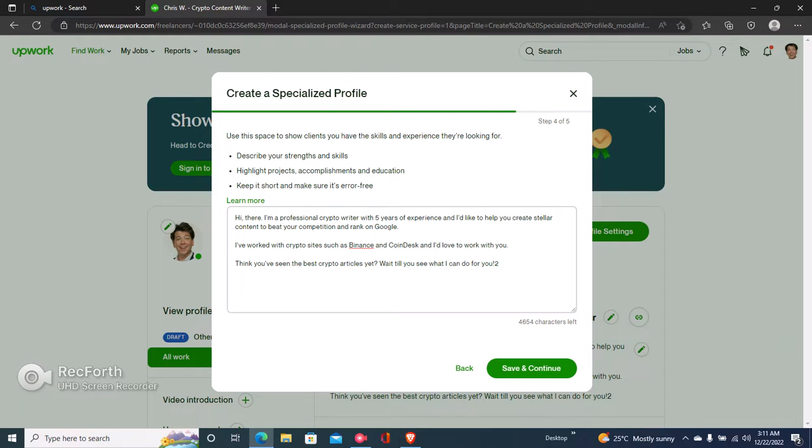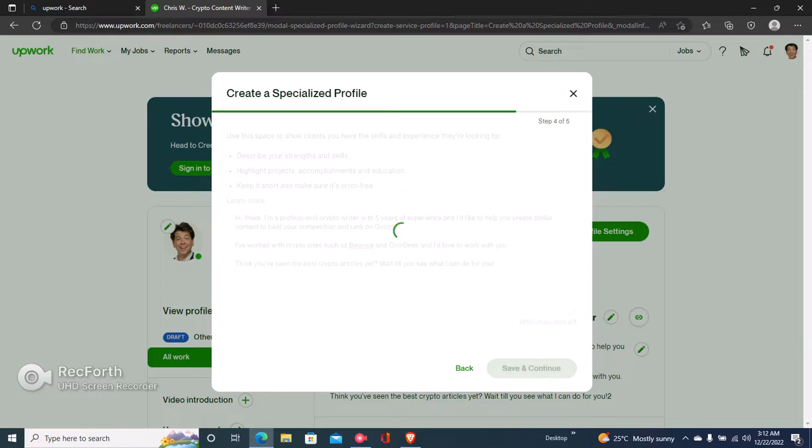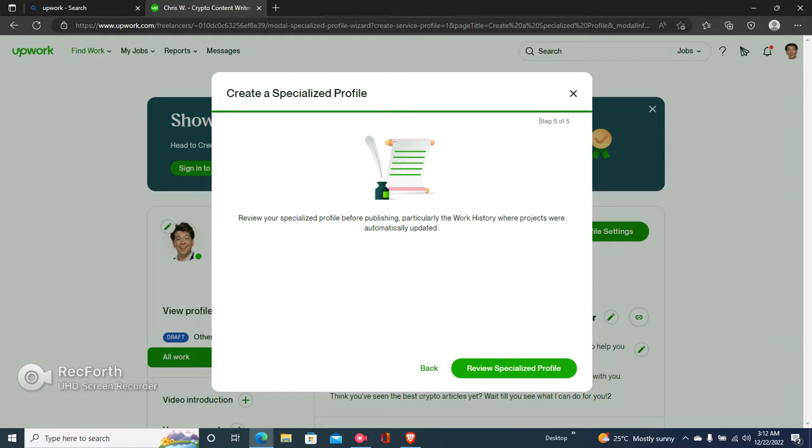And then once you've done that, you can write your bio for the new specialized profile. Okay, so you can either use the bio for your regular profile or write a completely new one. Okay, so right now, for the purpose of this tutorial, I'll just use this one. But if you want to write a new one, then that's up to you. Then you click on save and continue. And if you want to learn how to write a good bio, definitely check out our video on that.